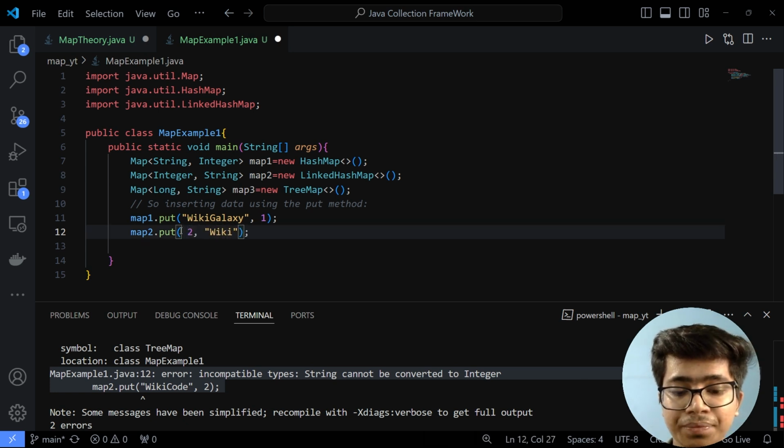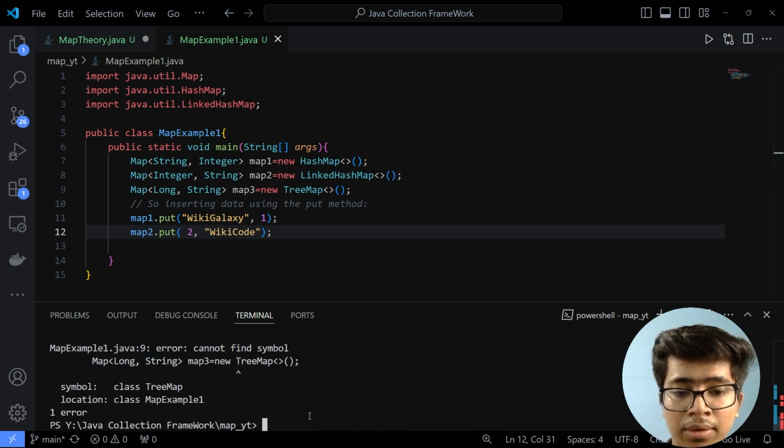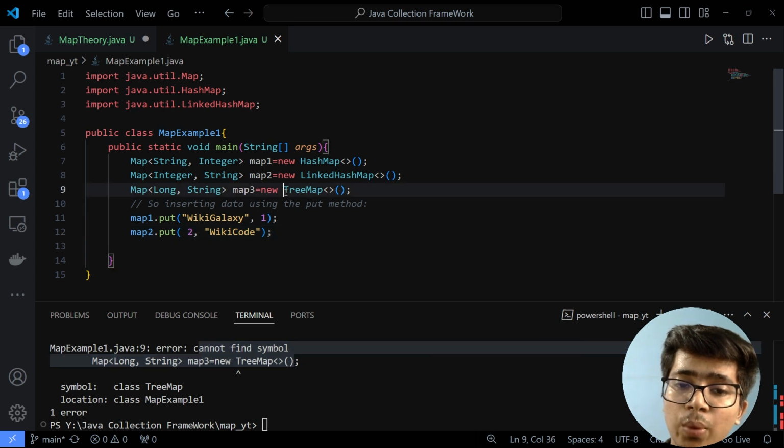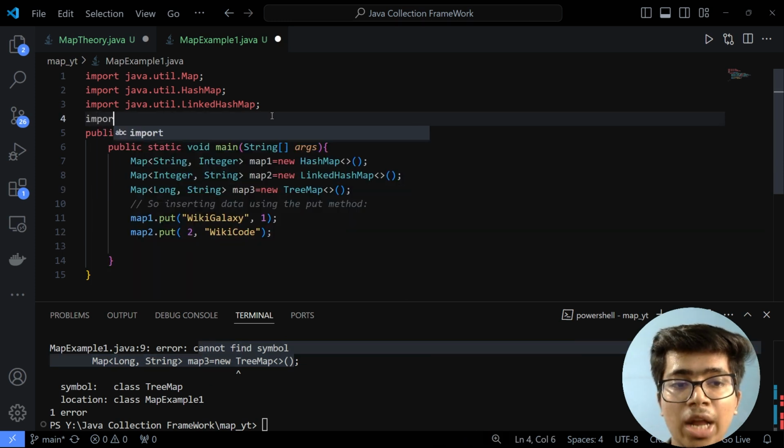Now we'll be changing this pattern, and now we will not get the same error. Again we'll be compiling the file. And now look, we got another error: cannot find symbol TreeMap. That means we are not able to find the TreeMap. So look, whenever we use any map class of Java, we have to import. So we have to import TreeMap also. That's why we got the error.